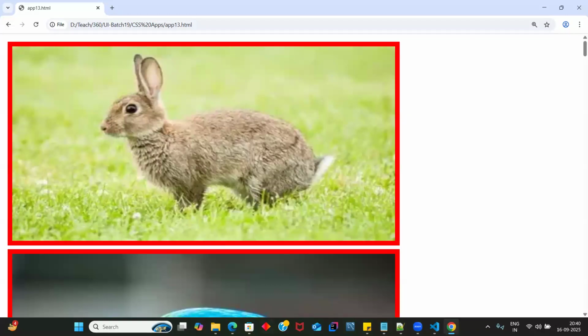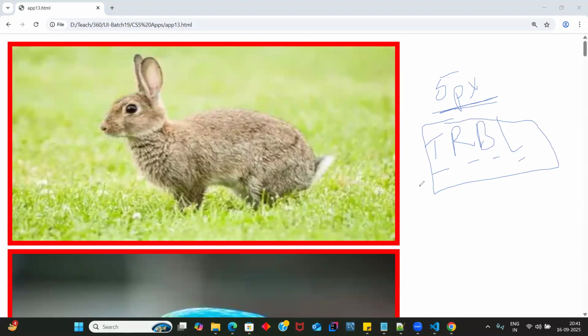I'll repeat, please make a note. I gave 5 pixel, guys, and the direction, please make a note, because we'll be practicing based on direction now. Everybody has to remember this: top, right, bottom, left, TRBL. Guys, please make a note, we'll discuss the directions. So for all directions, I gave 5 pixel.